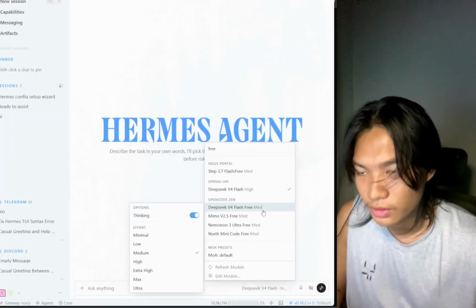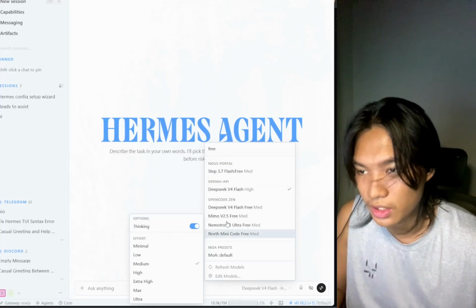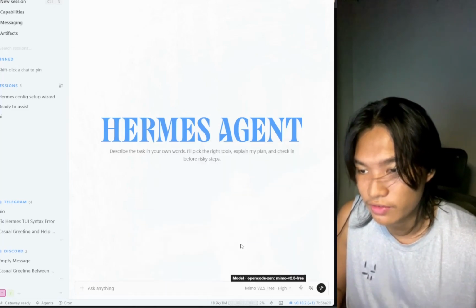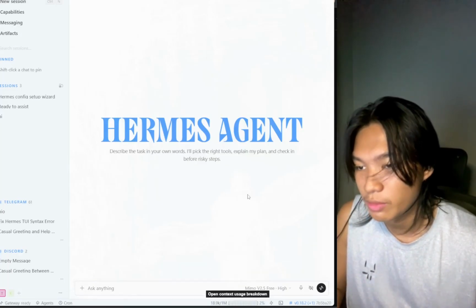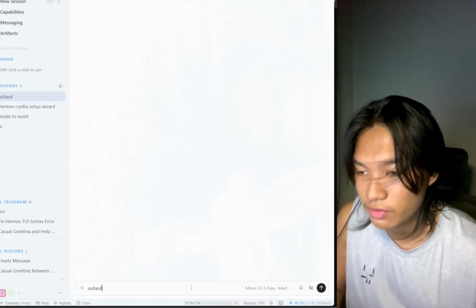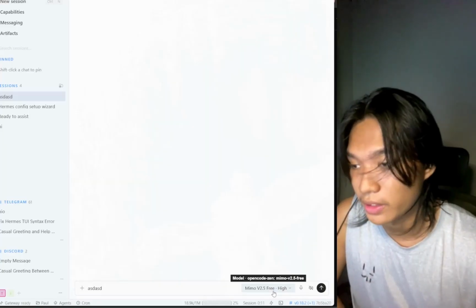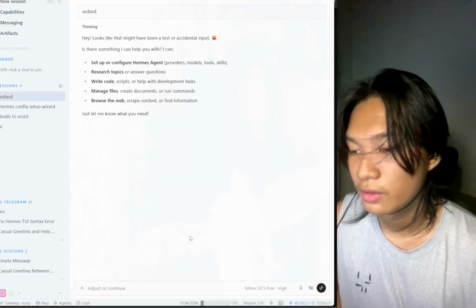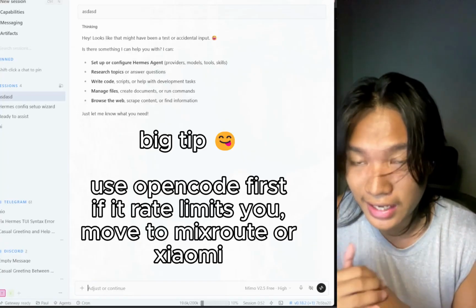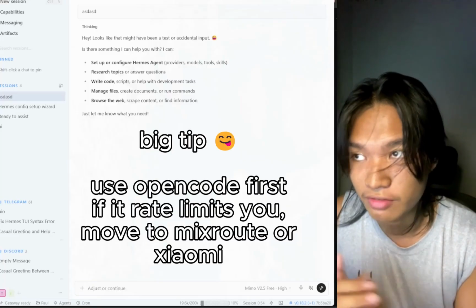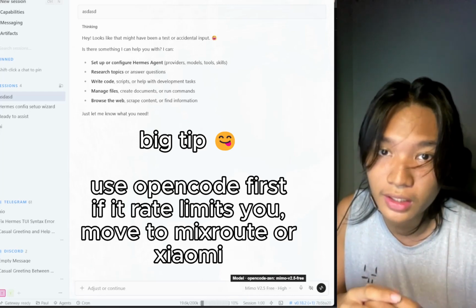MiMo 2.5. So if you just search free here, it'll show you the free OpenCode models, and you can use MiMo 2.5, but the context window is only limited to 250k, I think. But these are the two models I would recommend, MiMo 2.5 and DeepSeek V4 Flash. But when it comes to using OpenCode Zen, it still has some limits. So after you're done with OpenCode Zen, you have to switch to Mixroute.